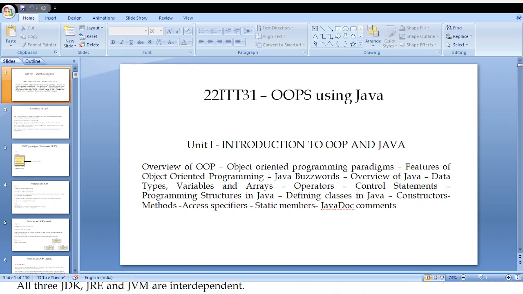So next one, Java terminologies. We should know the terminologies of Java before learning about the Java programming language. The Java compiler is used to compile the Java source code into bytecode, which has the .class extension. Next one is the Java virtual machine.